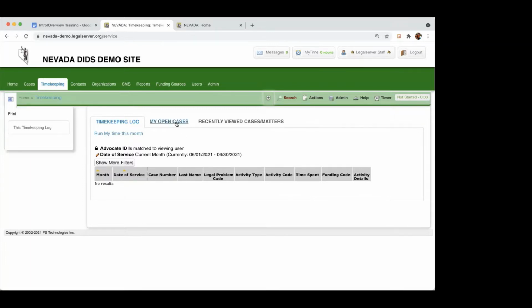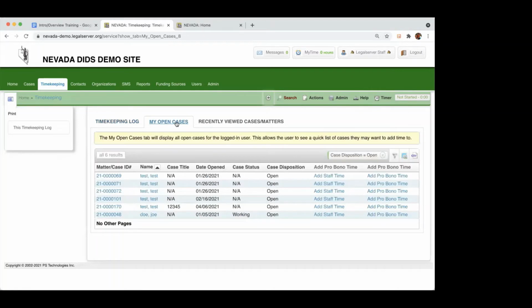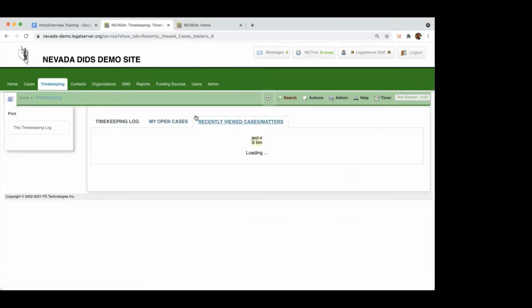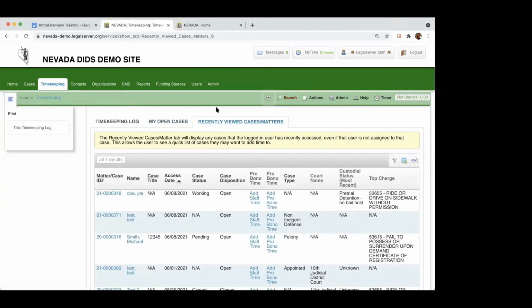What I also have here is a list of my open cases, so cases that I am assigned to that are currently open. And the reason this is on our main timekeeping page is so that we can see cases we're likely to want to add time to and add the time. And then lastly, just some cases that we've recently accessed, again, ones we might be interested in adding some time to.